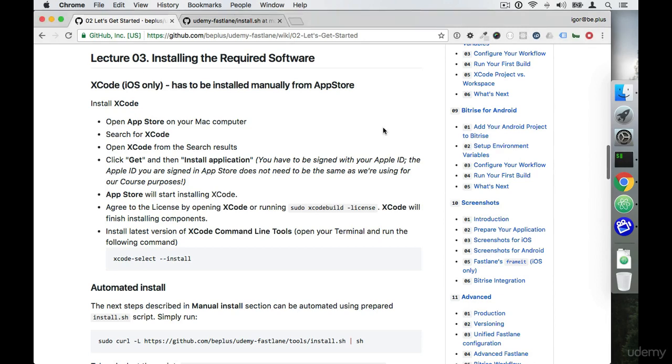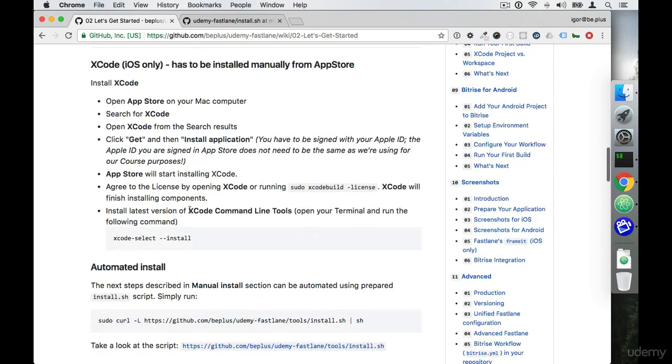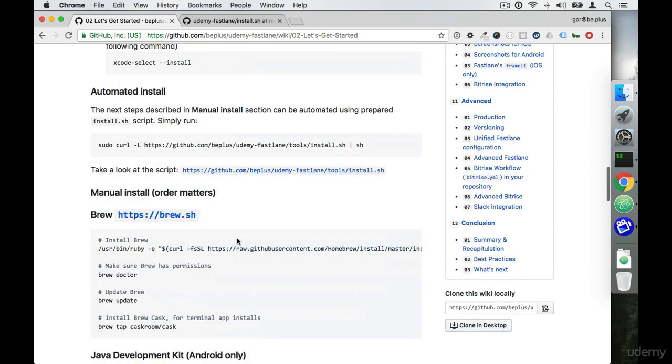Xcode. I'm on a Mac and I'm going to work with iOS, so I need Xcode. Xcode has to be installed manually from App Store, but I'm convinced that everyone already has it. Just a reminder, don't forget to install the latest version of Xcode command line tools using this command. Everything else can be installed automatically.